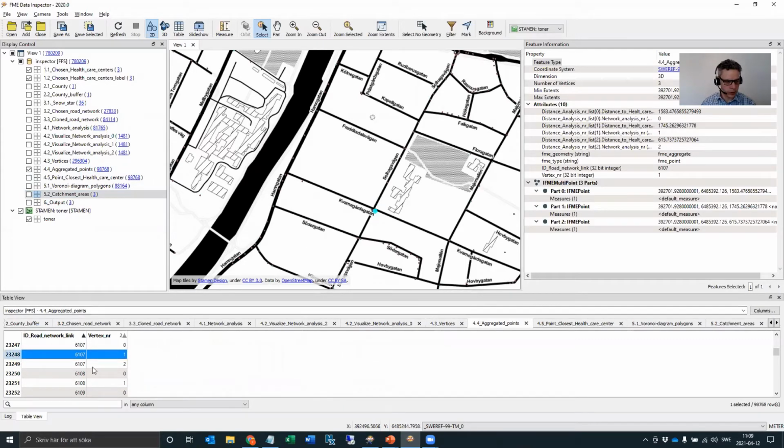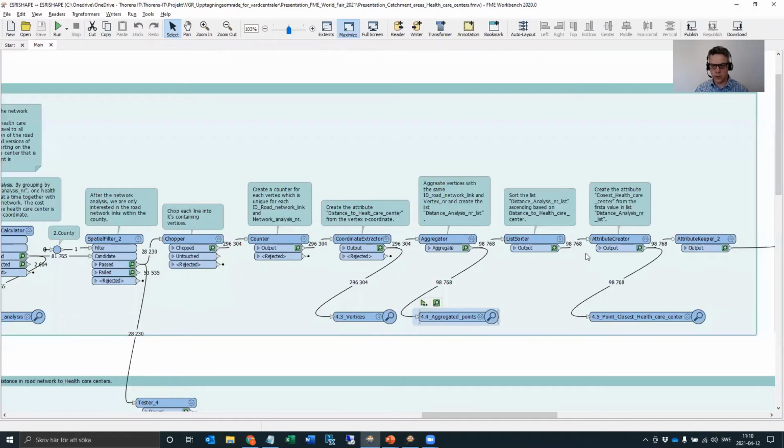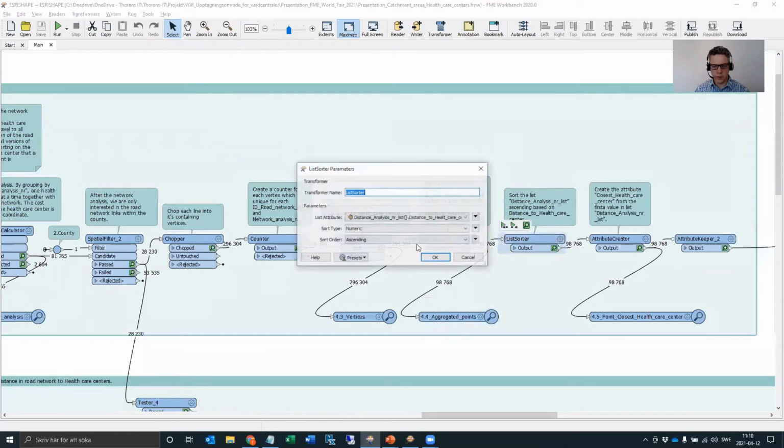Take the same coordinates, so 6107, vertex number 1. Now we have the list here with distances and corresponding network analysis. So for 0, 1, and 2, we have corresponding distances. And now I'd like to sort this list by the shortest distance. So I use a list sorter for that.